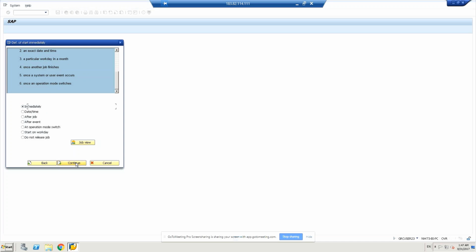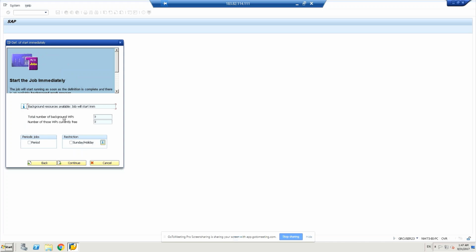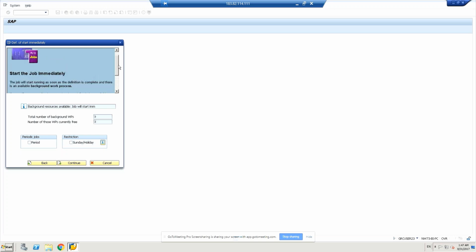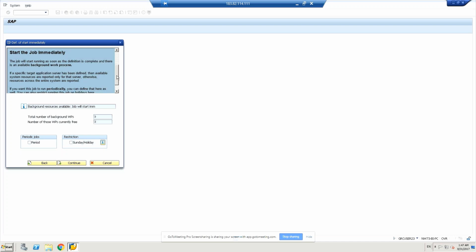Okay, now it will display. Whichever process takes this entire background job, you can schedule it there. It shows how many background work processes are free. Now see here what happened. Read that. We start running as soon as possible, and the job is finished. Running as soon as possible is complete. It is available to the background work process, because I want to show you background mode, not dialogue mode.